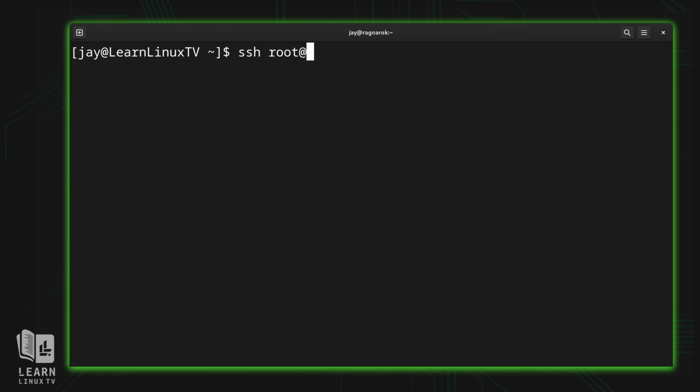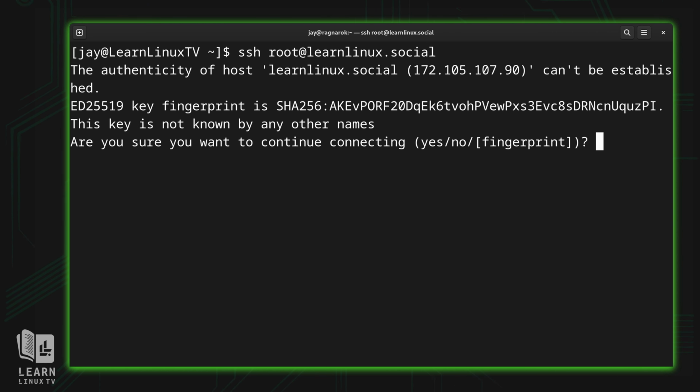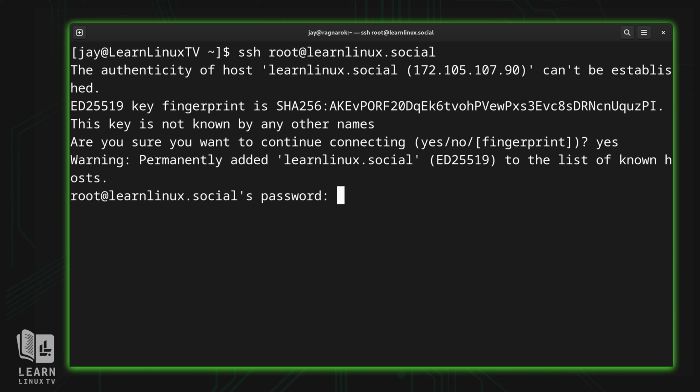So what I'll do is type in the domain right here, and I'll press enter. And so far so good. I'll type yes to confirm that I do want to connect to the server. Then I'll type in the super secret password right here.